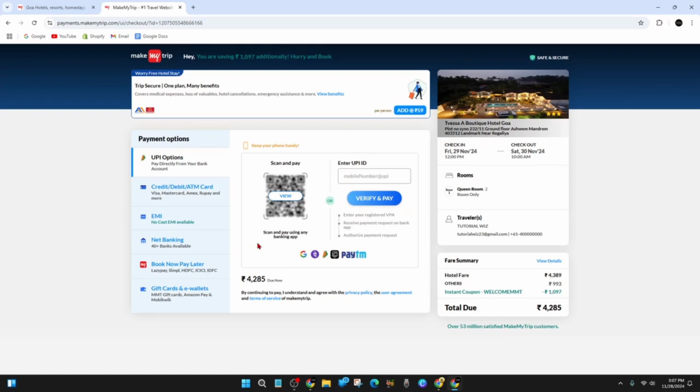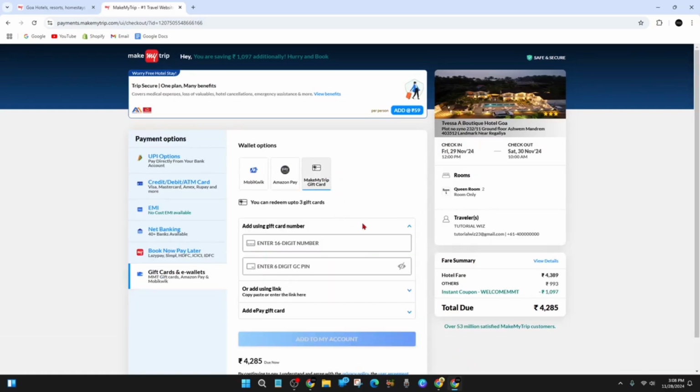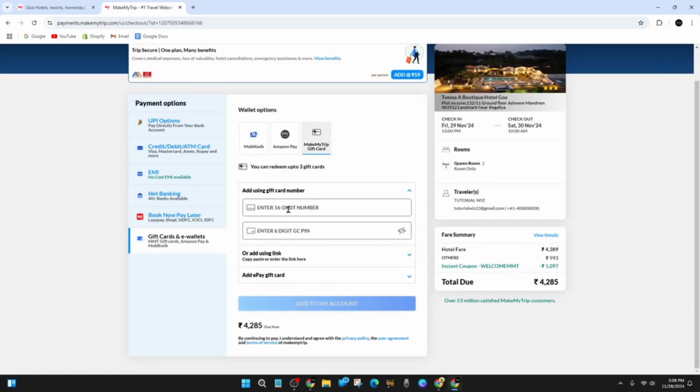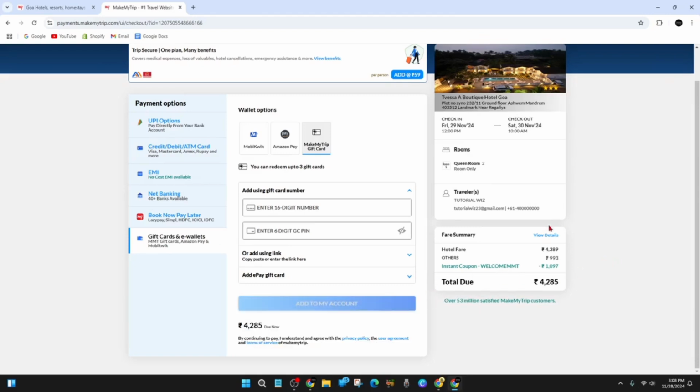Alright, so we're on the payment page where it says payment options. On the left hand side we've got a few different options here. Right at the bottom we've got gift cards and e-wallets. Go ahead and click on gift cards and e-wallets, and then we've got MakeMyTrip gift card. Click onto that, and now you need to enter in your 16-digit MakeMyTrip gift card number and the 6-digit PIN, and then go ahead and click on add to my account, and whatever that gift card amounts to you can deduct off the total price of your hotel, flight, etc.